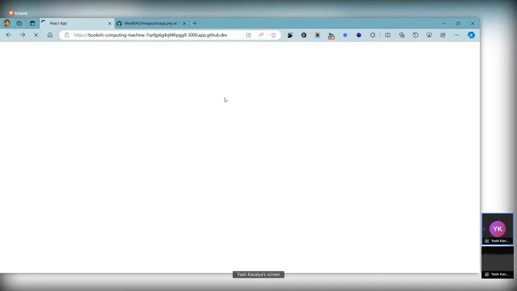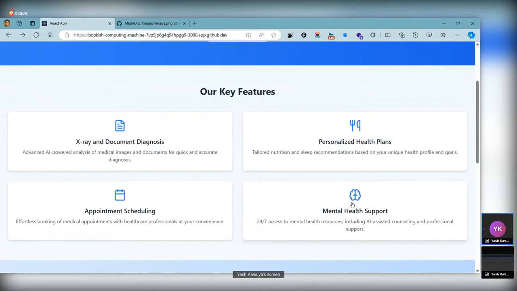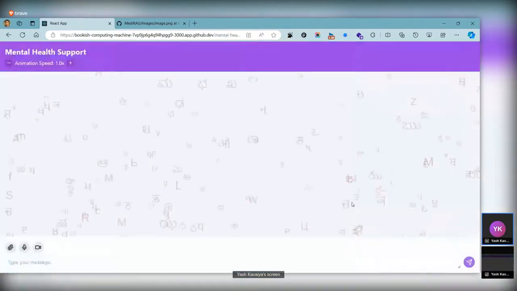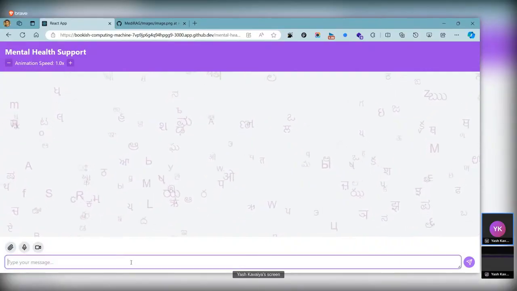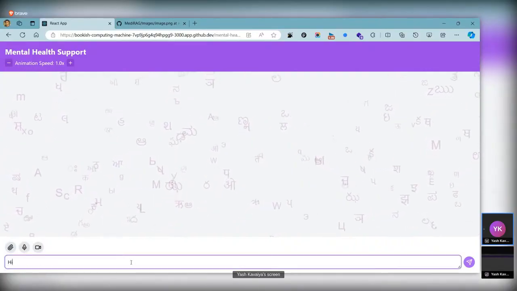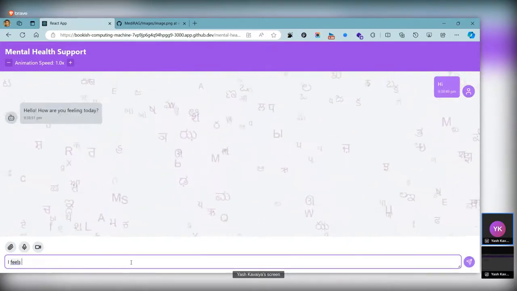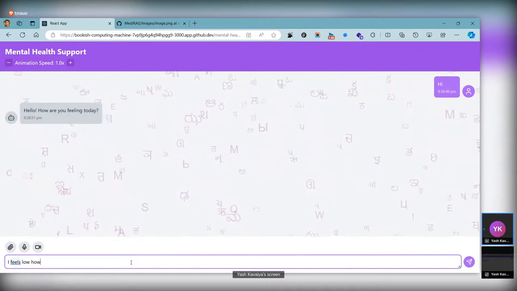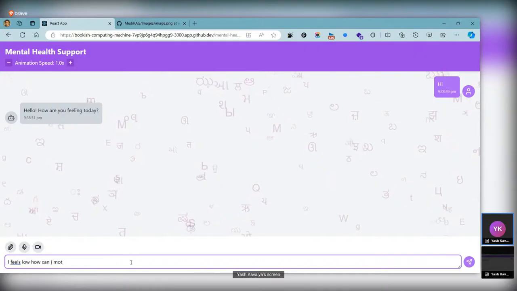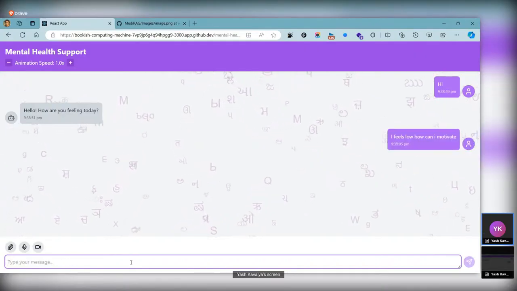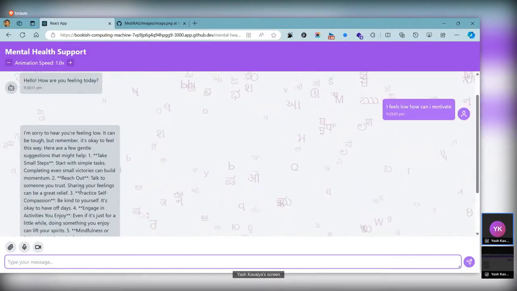Let me go through our amazing latest feature, the mental health multilingual support chatbot. Here you can see the nice UI. Let me ask a very simple question. Hi. Here you can see the very good animation. Let me ask, I feel low. How can I motivate myself? Here you can see they tried. I am sorry to hear that, but they try to answer this.